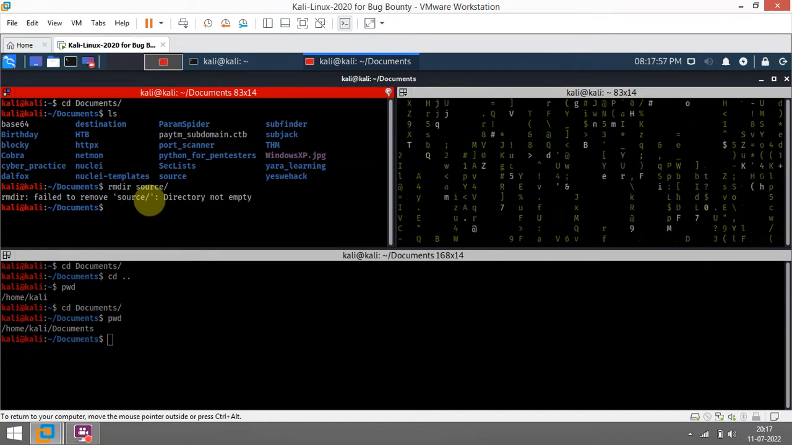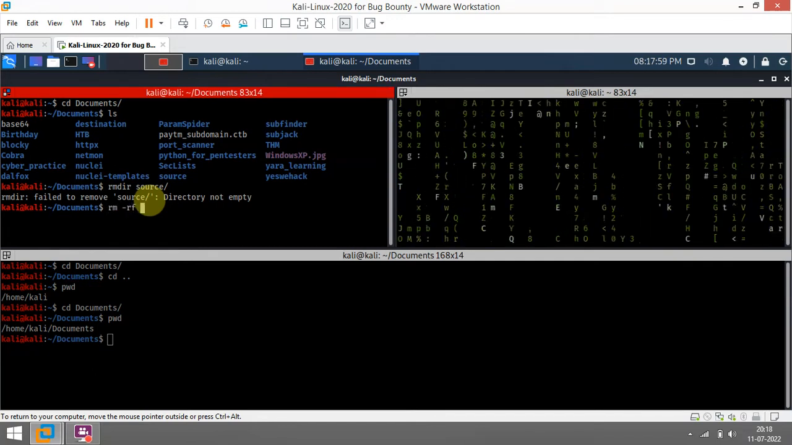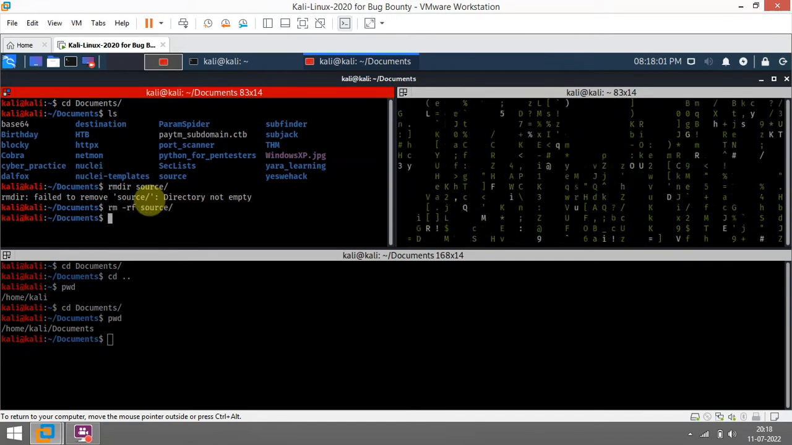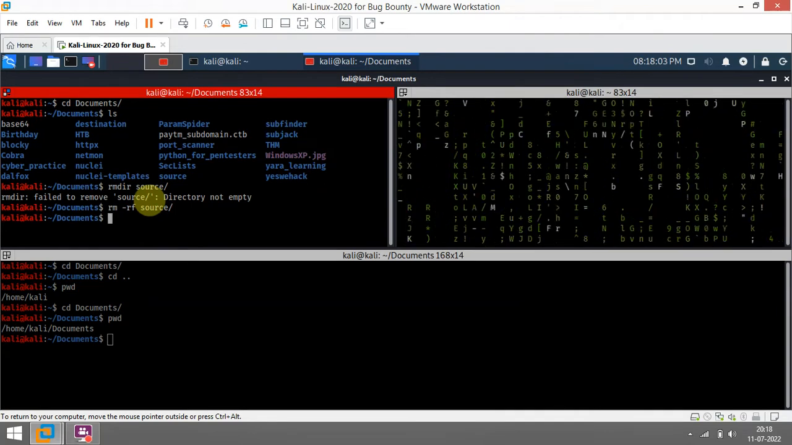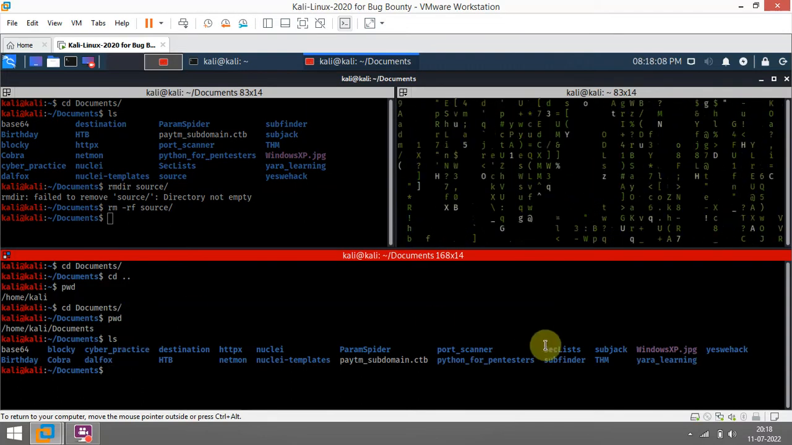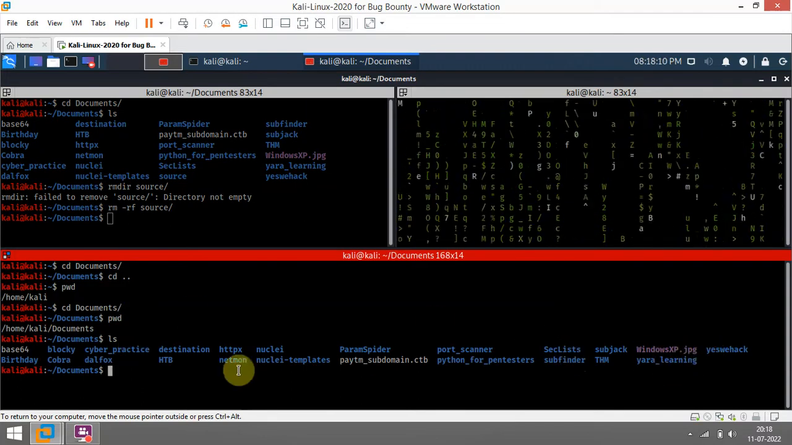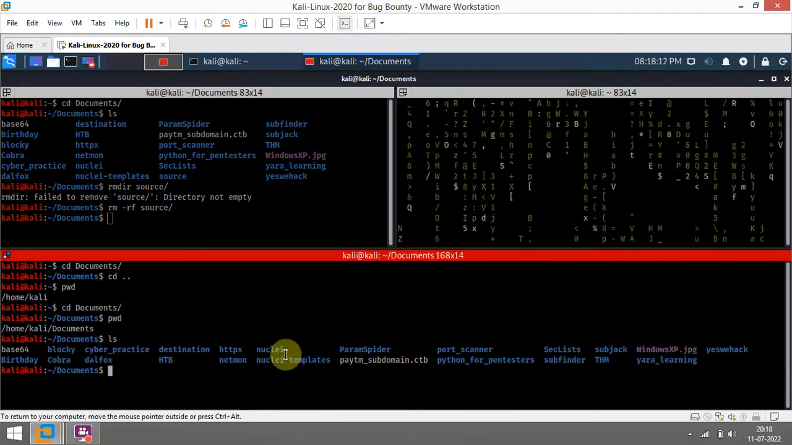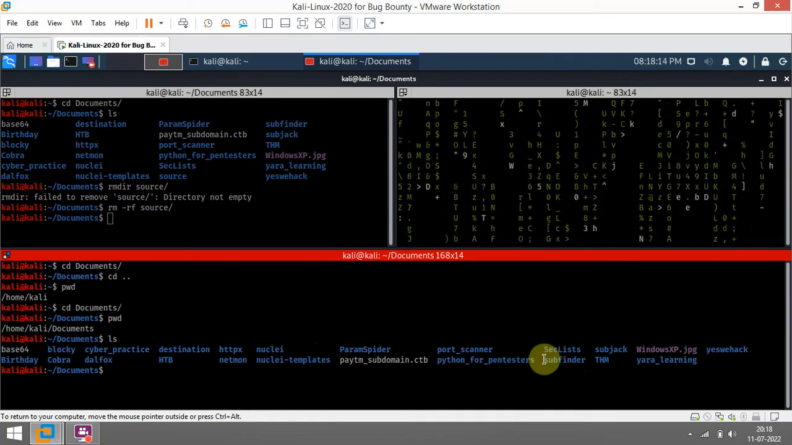Okay, let's see. Now we are going to see whether we have source here or not. As you can see, the source has got deleted.